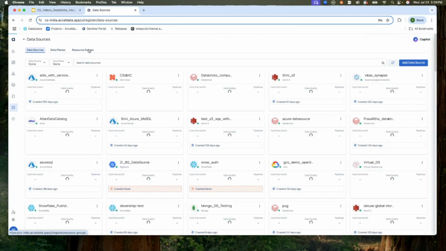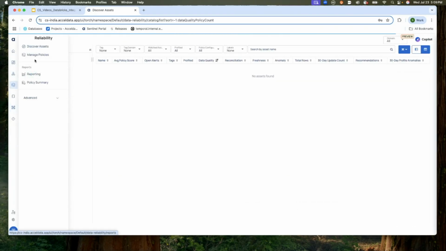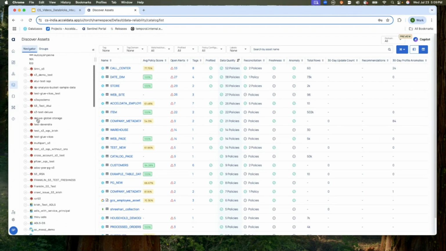Let us cancel and exit. So let me show you the metadata that has been loaded.